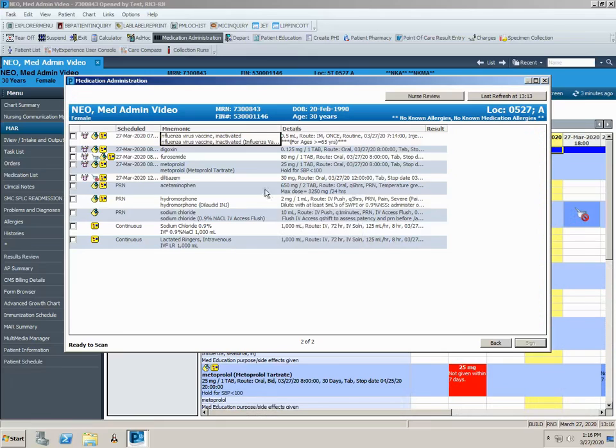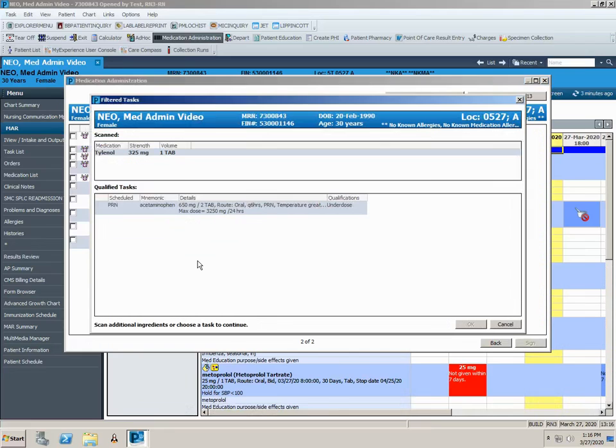The first medication that we're going to look at is Tylenol. So we're going to pick up our scanner and we are going to scan our Tylenol medication. Once we scan our medication, you will notice that it comes up here with details, and at the bottom here it says scan additional ingredients or choose a task to continue.